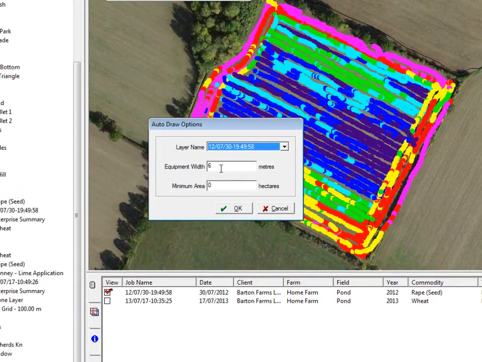And by selecting the auto draw button, we have to put the equipment width of the machine that has created the data. So in this instance, it's obviously a combine, which is 6 meters, and we're going to go from an area of no hectares. Now, depending on the size of field that you've got, and whether you've got creeks running in it, or pools, or ponds, or anything like that, we'll have to alter the size of this. In this field it's a very straight and regular field, so we're going to leave that at 0.